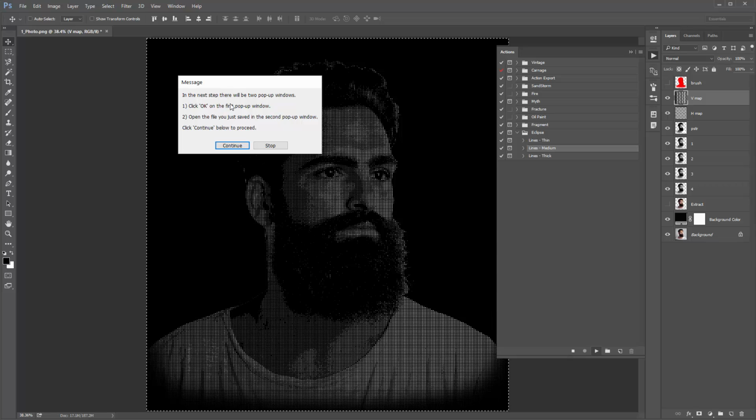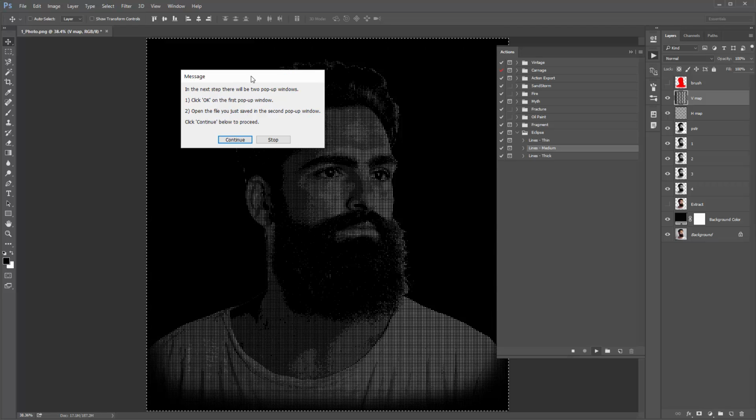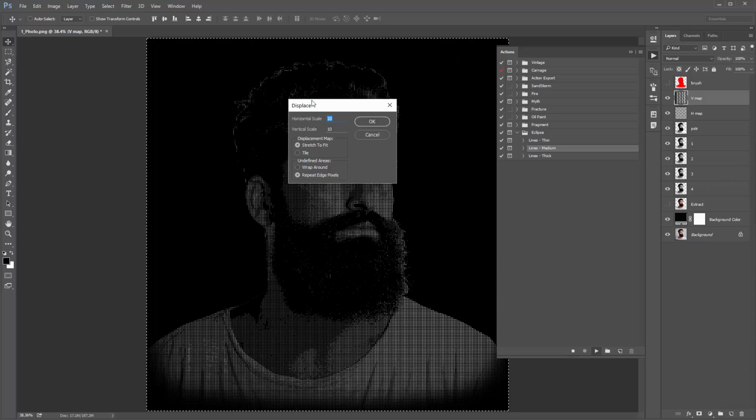Okay, and in a couple seconds you'll get another pop-up window. It says in the next step there will be 2 pop-up windows. Firstly, click OK on the first pop-up window. Secondly, open the file you just saved in the second pop-up window. Click continue below to proceed. So just click continue, and you'll get this displace window here.